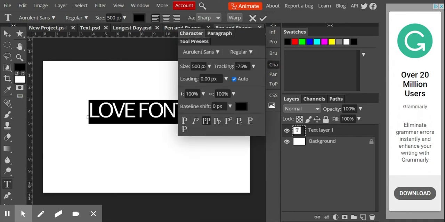So if I click here, here's our size. Here's our tracking. Our tracking is already at -75. Notice I can go a little farther out. And tracking, as we know in the industry, is also called kerning. So we'll just leave it like that. We have our leading too. I don't have two lines, but that would do the spacing in between the two lines.